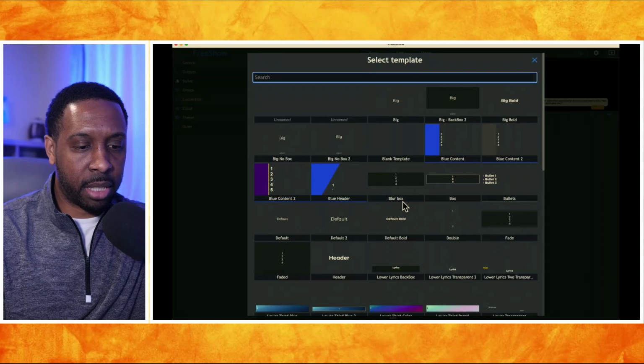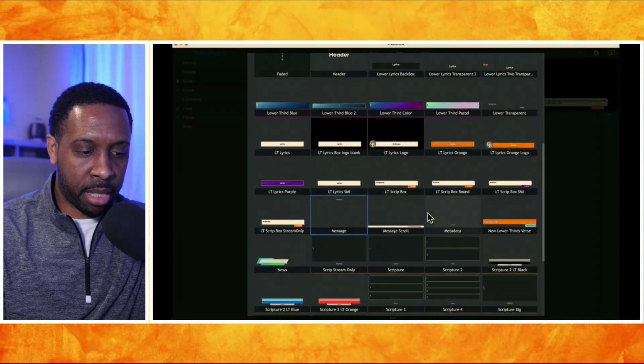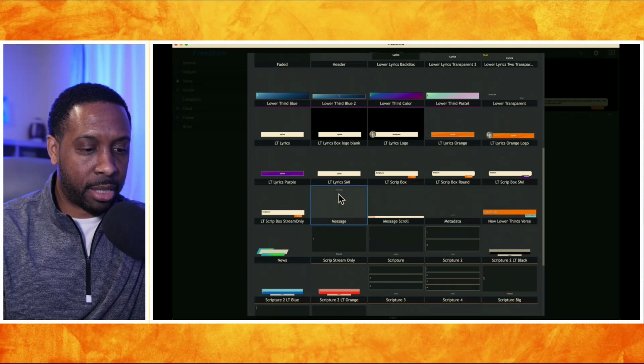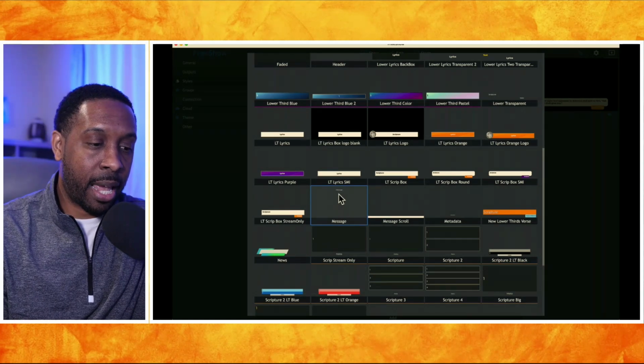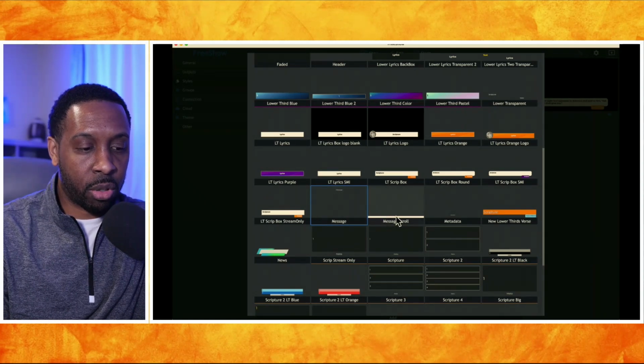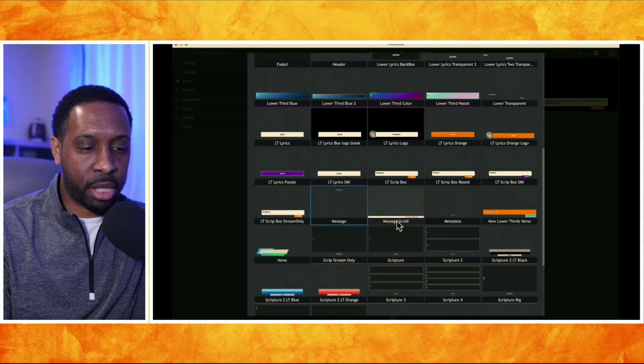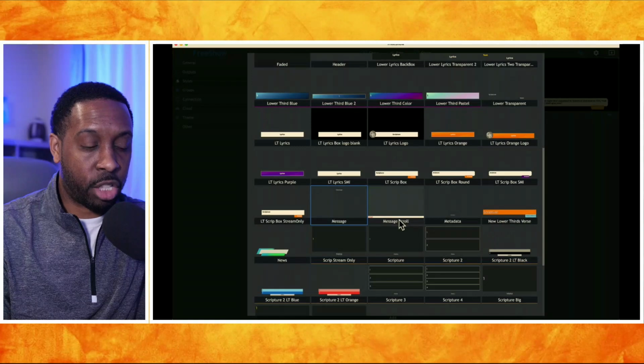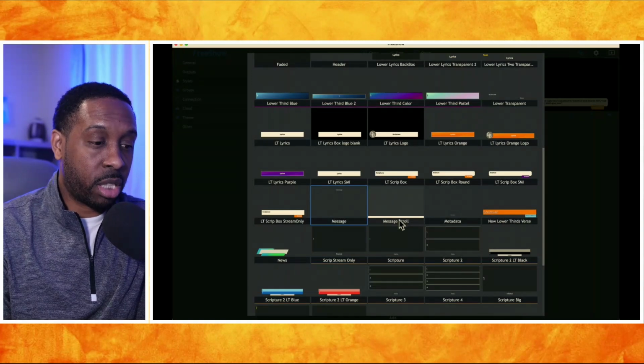Right now, the message template is set to message. Let me see what my message template looks like. So it's right there at the top. But you might say, you know what, I want mine to be at the bottom. I want it to be a scroll. I had made a message scroll option here that could be used. And you can set that up and pick which template.